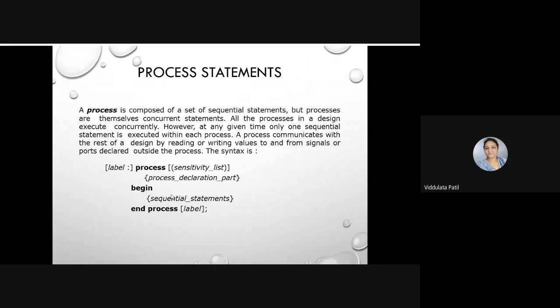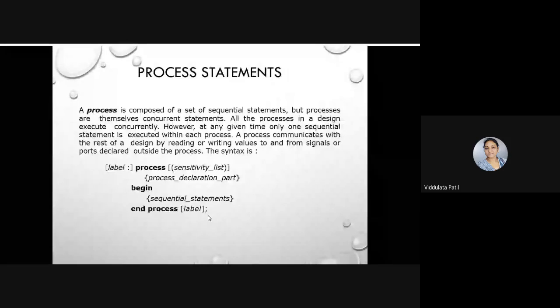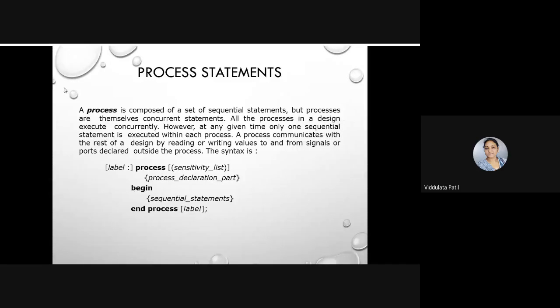Now this label, which we have given already, is optional. If you want to write it at the end, you can, but otherwise you can skip it. But if you are writing it, you have to give the same name as the one you gave at the beginning. So this is the syntax for the process statement.